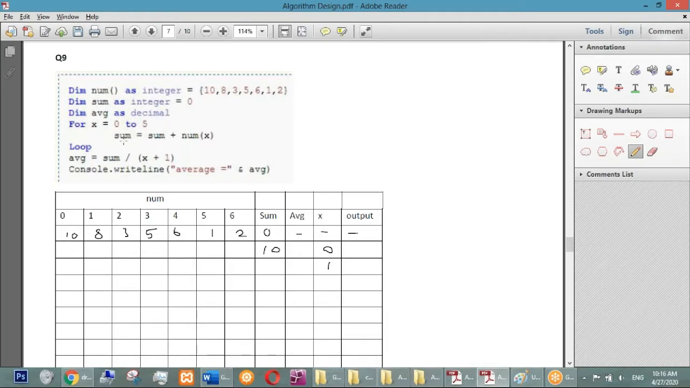Okay. And then sum equals sum plus num x. Num x will be num 1. That is 8. 8 will be added to the current value of sum. So 10 plus 8 will be 18. Okay. Still inside the loop. Goes back. X will be incremented by 1. So x will be 2 now. Still there's no output, right?